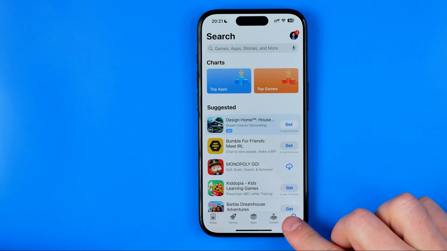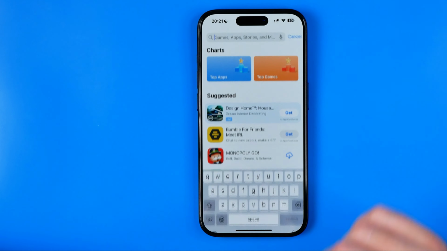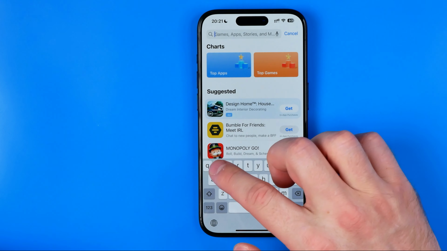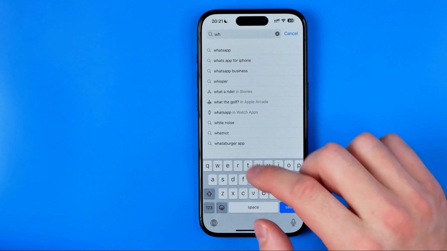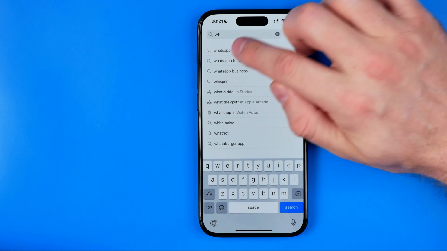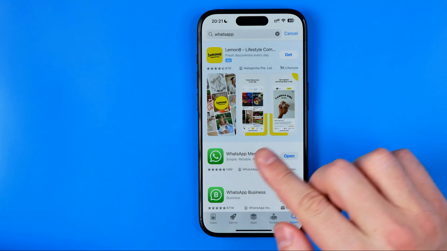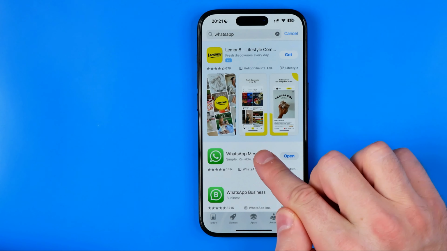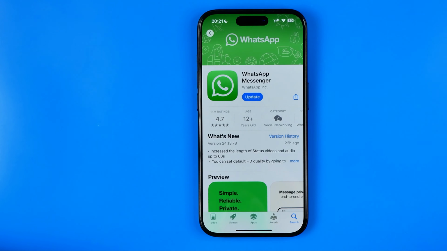Then tap right here to go to search and then just search for WhatsApp. You can just enter WH and then hit add WhatsApp here. That's how we can easily find WhatsApp Messenger or WhatsApp Business.